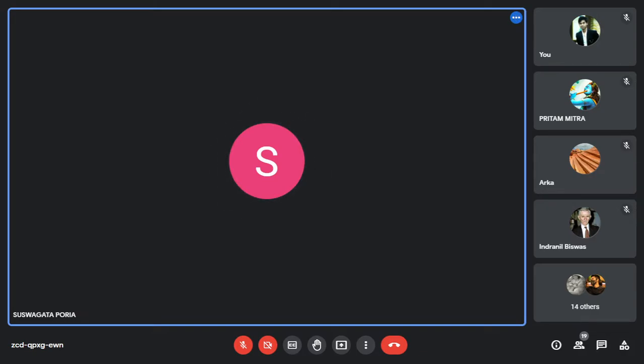Okay, so today we are going to discuss a new topic, which is shaper tool head. This is a machine component.